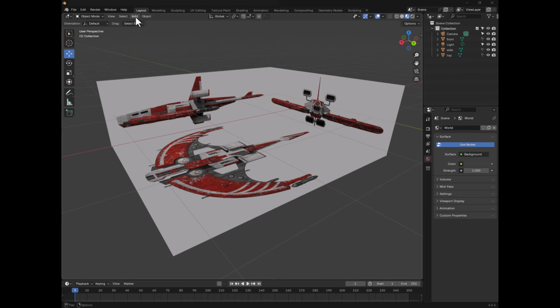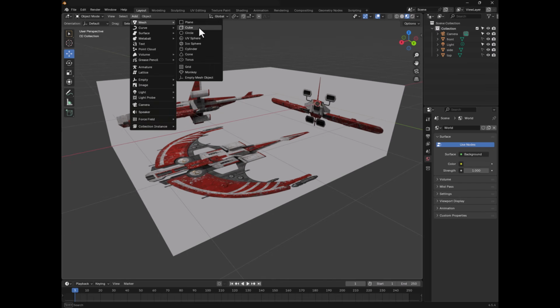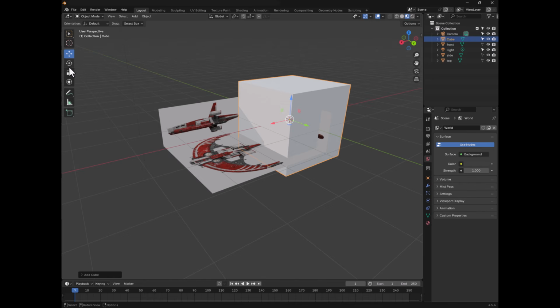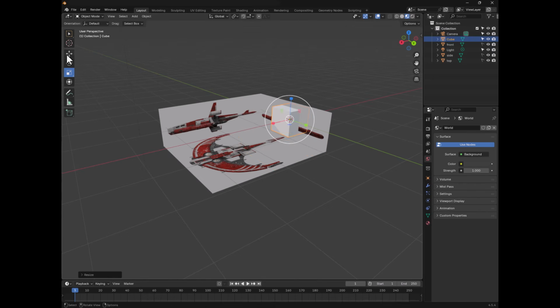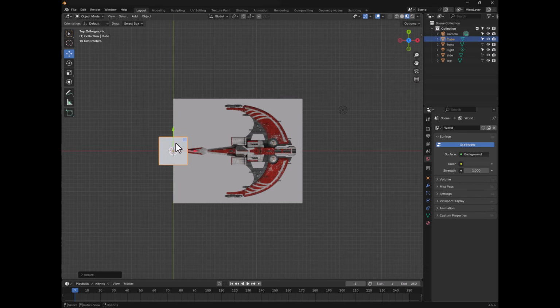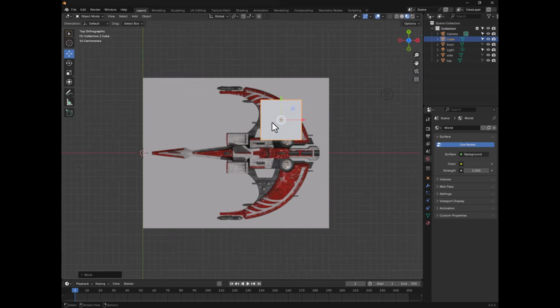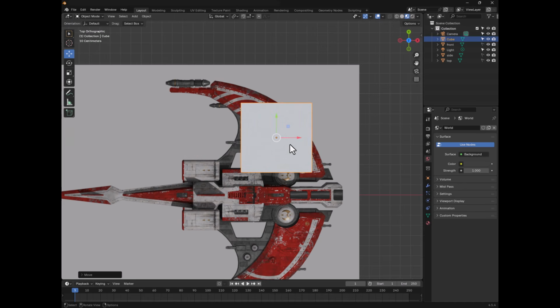Okay, now finally, let me just show you how I'd go about modeling this. So let's say that I wanted to start off with the wing. I would make an object like a cube, and let's go to the top view. And then you can see the problem here. The problem is I can't see through this object to the image below. There's a couple different ways of fixing that.